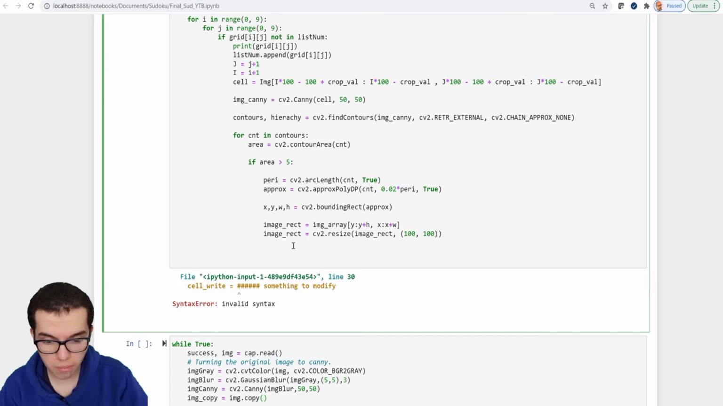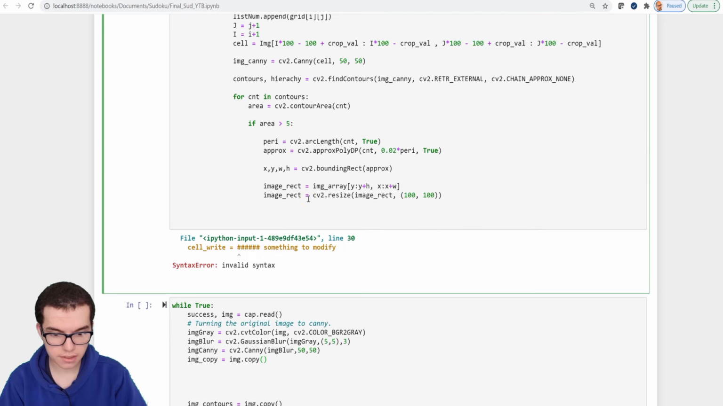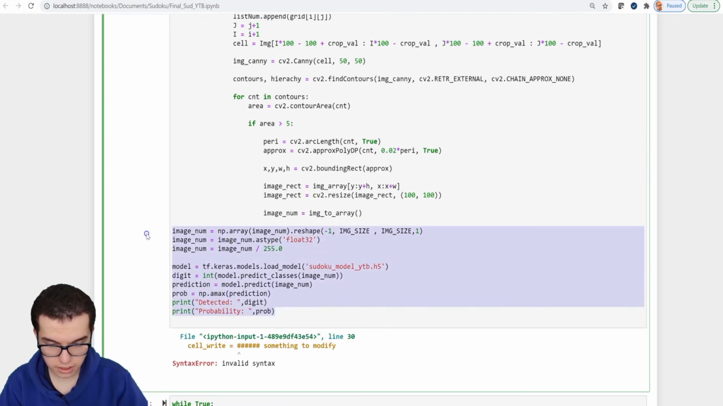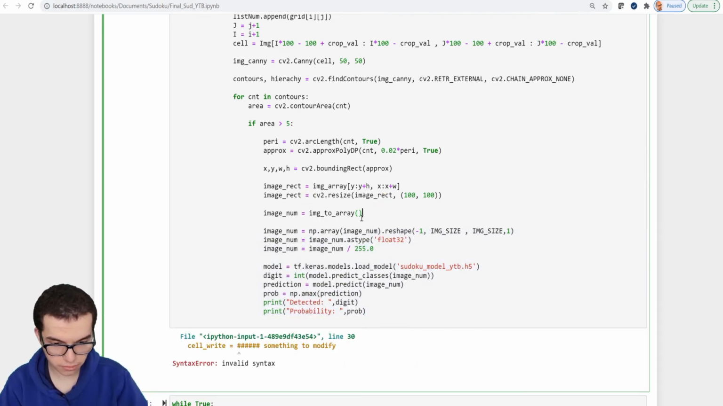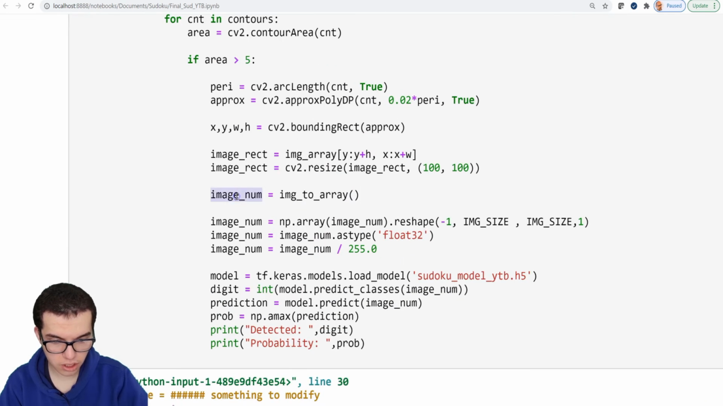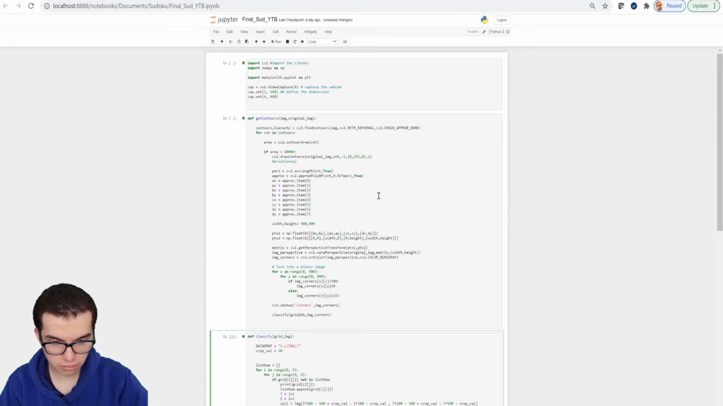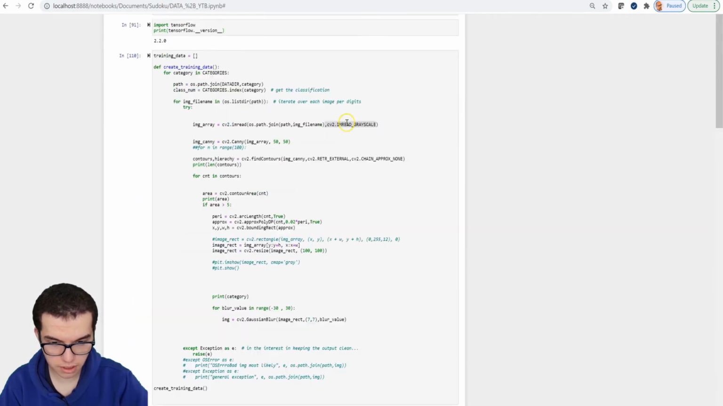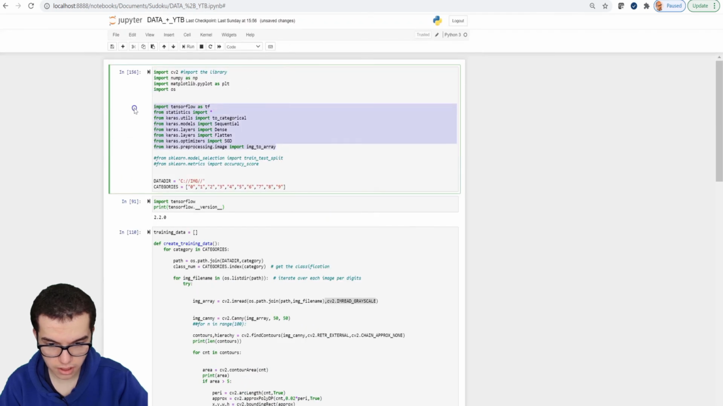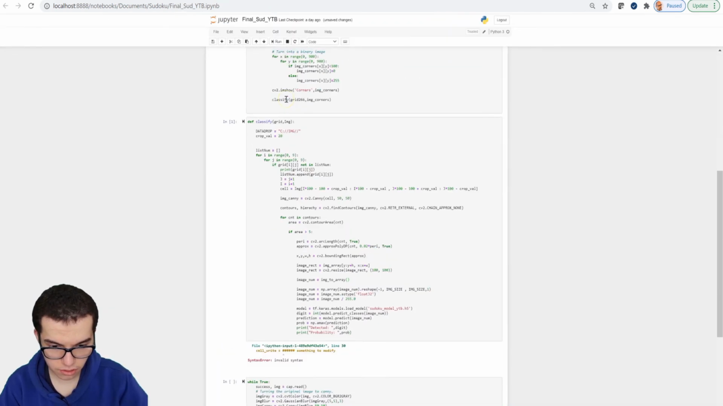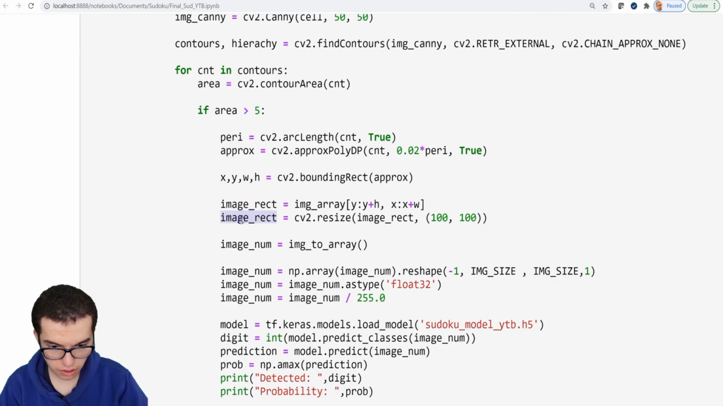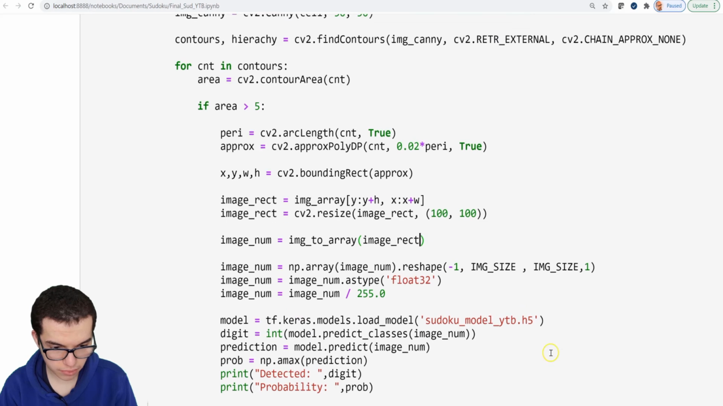Let me change the image format so we can predict using the deep learning model. Alright, I have already preset the algorithm to detect the digit. I actually took it from the operational version of my project. So image num, that's our new variable, equals image to array. Let me see if we have imported the library. No, we didn't. Let me copy it from this notebook. Okay, should be alright now. So for the image to array, let me put the image rectangle inside, and I think that's pretty much it. And then we call the Sudoku model.